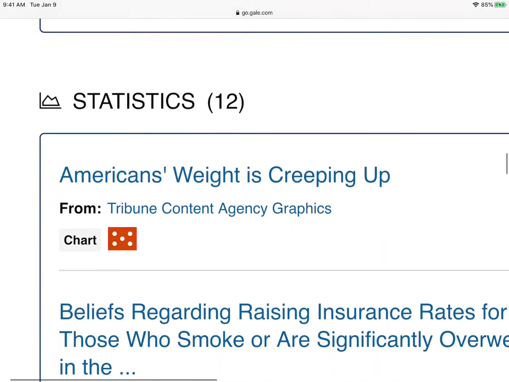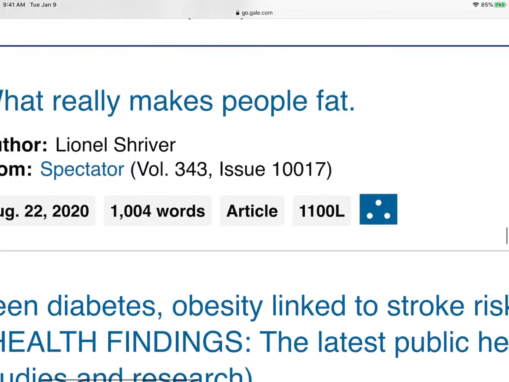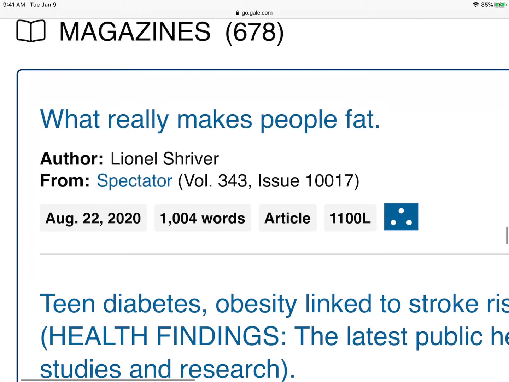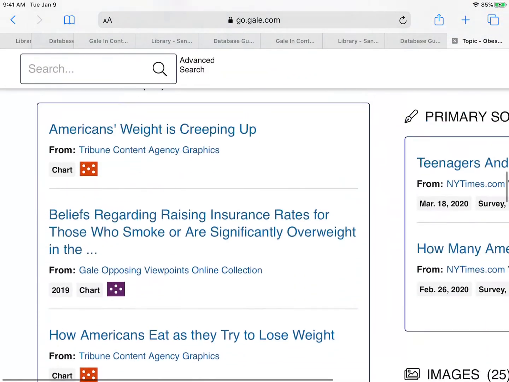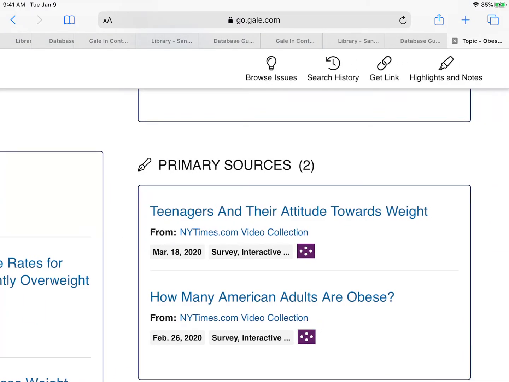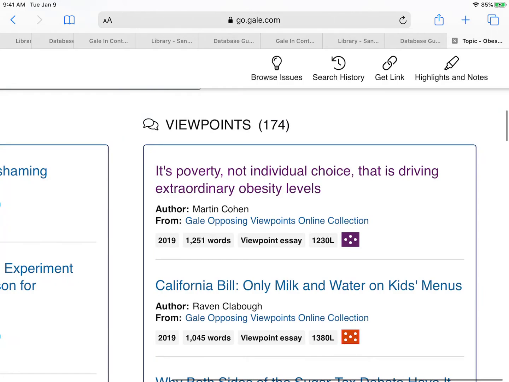If you want an easier reading level, you can look for the 3 dots in a blue square, and also look at the date. And of course, read the title, and then click on one and read a little bit and see if it works for you. So for today, I'm going to try this. I'll try this top viewpoint that's called It's Poverty, Not Individual Choice That Is Driving Extraordinary Obesity Levels. So I'm going to click on this.